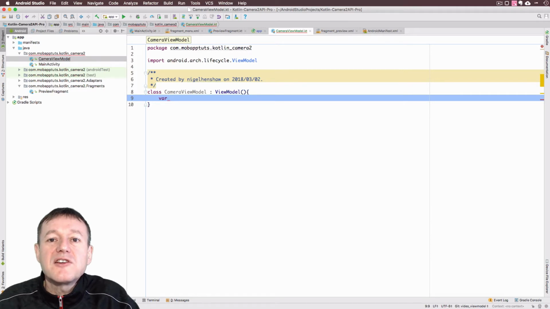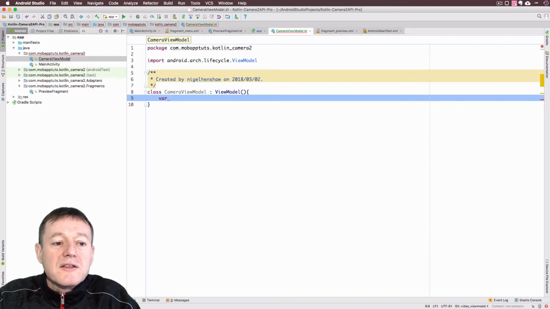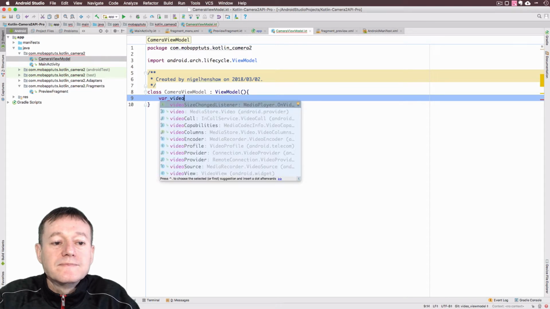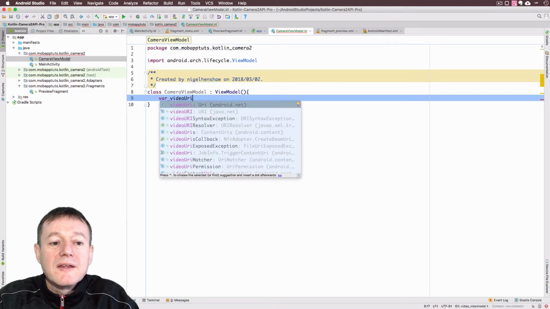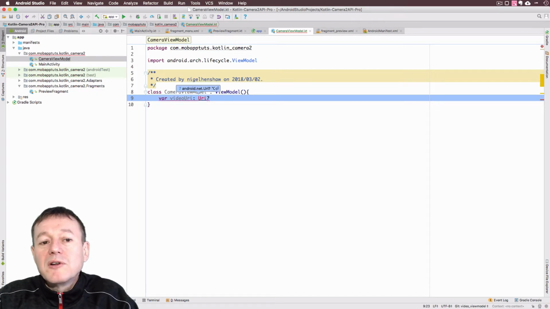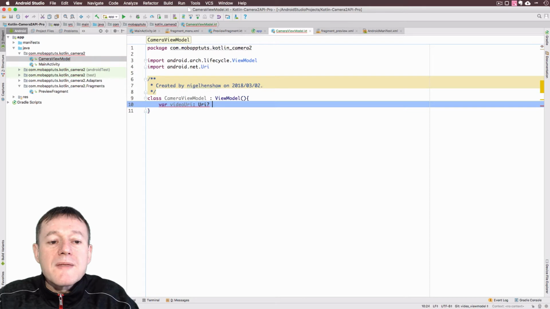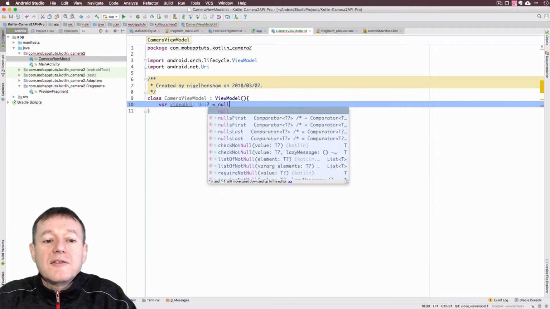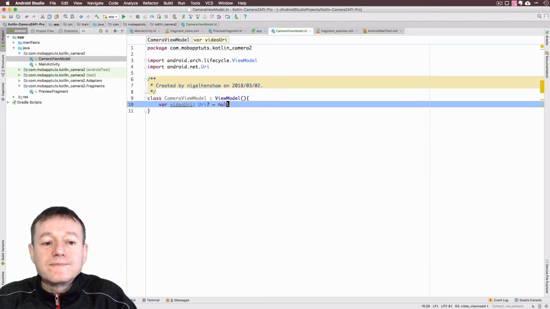It's going to be set every time we capture a video. So each video is going to have a unique file name. So what we'll call this is videoUri, and it's going to be of the type Uri, and I'm going to make it support nullables, and I'm going to assign it a default value of null. Okay, and so that's all we need to do. We're only going to use this single value inside our ViewModel class to share across.